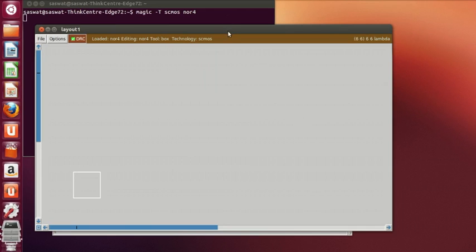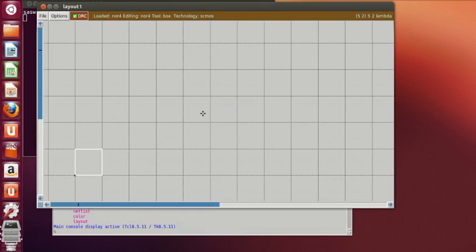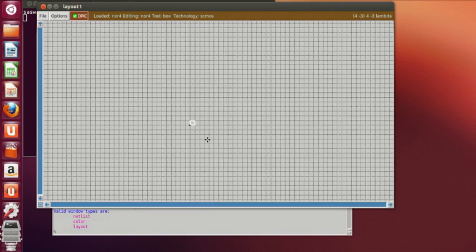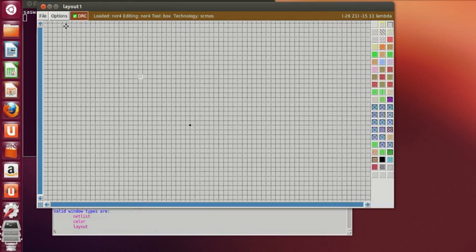Press enter. Okay. Now if I want the grid, then I'll type G on my keyboard. Now Shift Z. Okay, this is the zoomed out window. Then go to options and then the toolbar. So here are my NWell, PWell and select, P-select, ND contact, PD contact, P substrate and substrate.